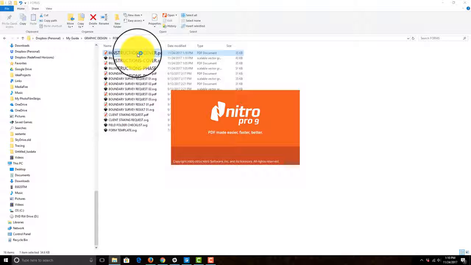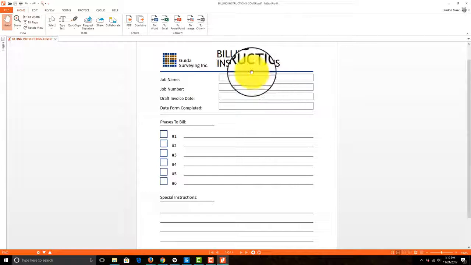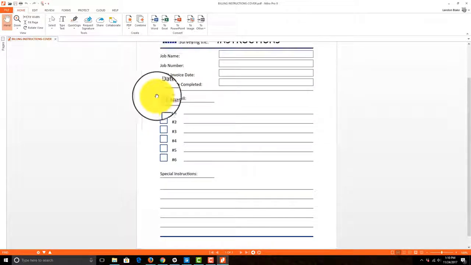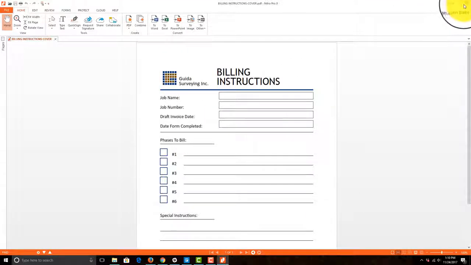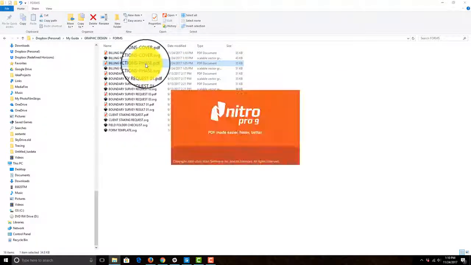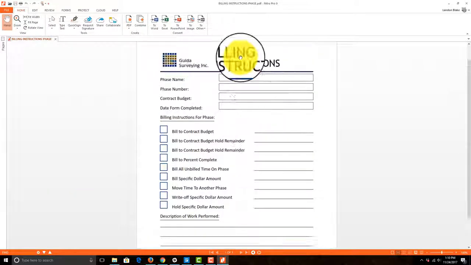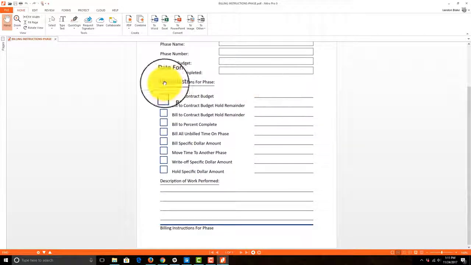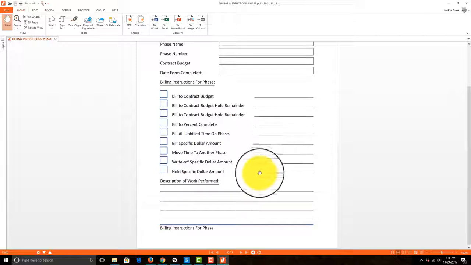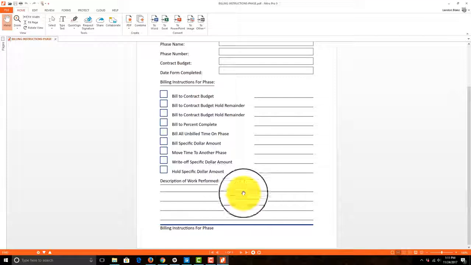Okay, so this is the cover sheet that we just made. Put your information for your job in here, check the box and let them know what phases you're going to bill, provide any special instructions, and then we'll have one of these forms we made for each phase in the job that's going to get billed. Put in the information for the phase, and then give the instructions. What are we doing with the time that hasn't been billed? We got some room for comments here, and then the description of the work to be performed that's going to be put on the invoice.